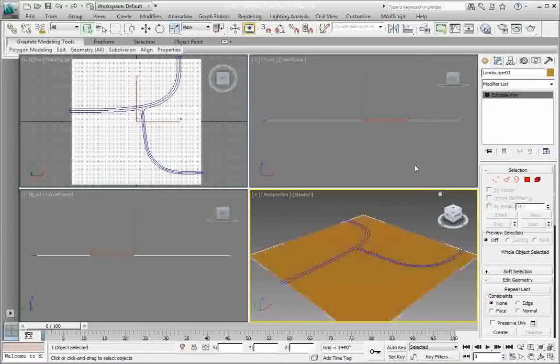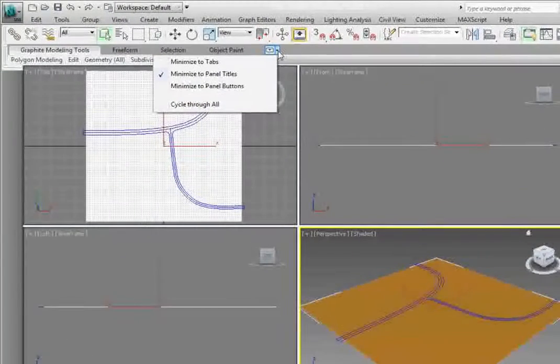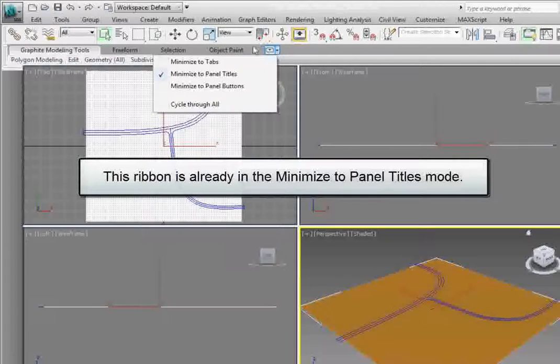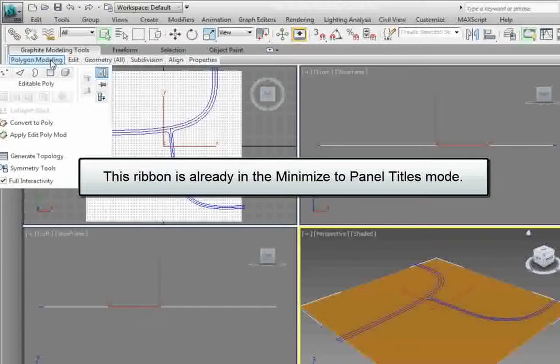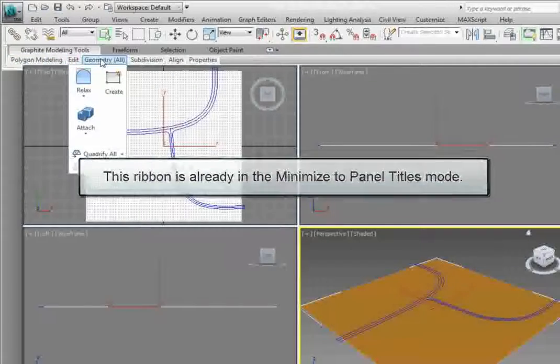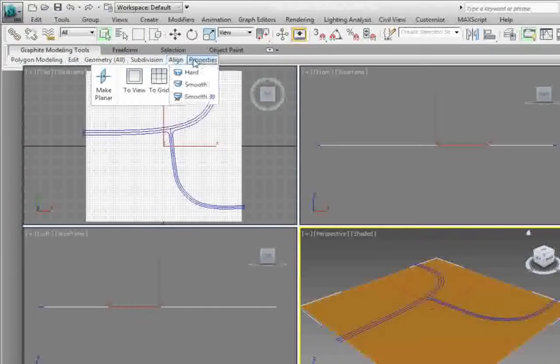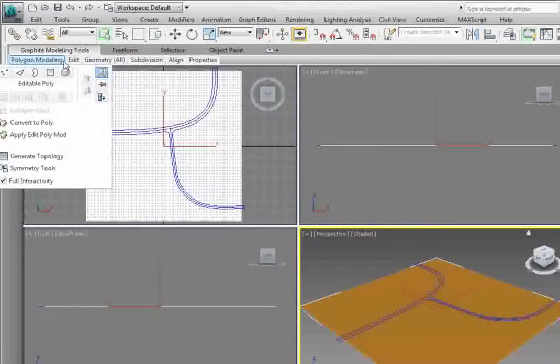To change this, let's go ahead and open the Graphite modeling tools by clicking the down arrow to the right of the Show Full Ribbon icon. You'll see we have three options: Minimize to Tabs, Minimize to Panel Titles, and Minimize to Panel Buttons. If we select Minimize to Panel Titles, you'll see the ribbon will expand by one small level, and each of the panel titles will have a flyout menu as you scroll your mouse over them. Put your mouse over the Polygon Modeling panel title.